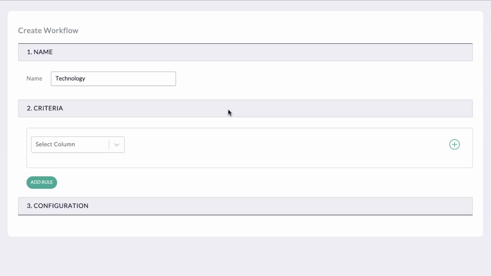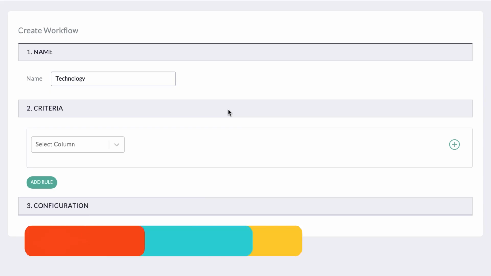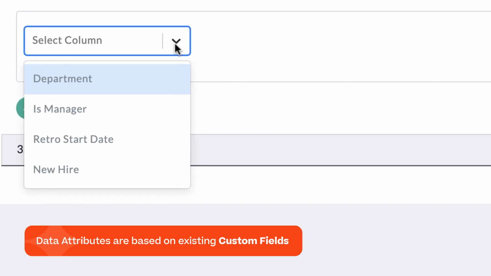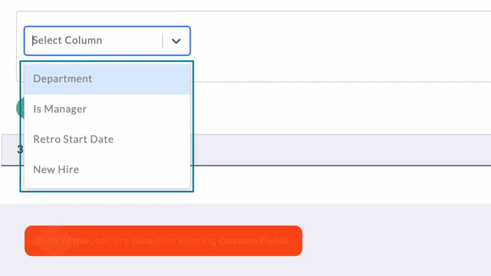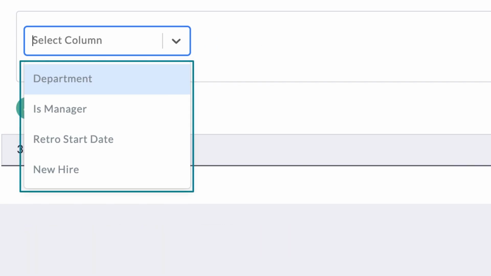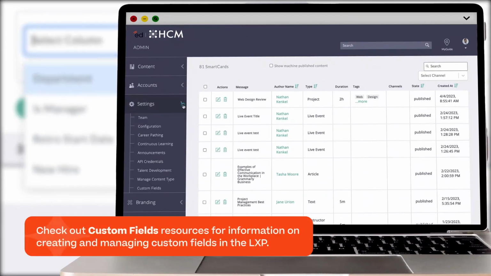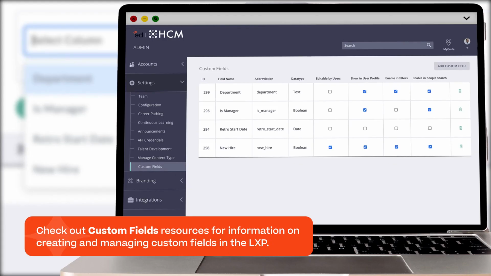Criteria statements are rules that contain data attributes, conditions, and values. The data attribute is the information in the system from which you are building the rule. Attributes are based on custom fields, which must be set up prior to creating the rule. Custom fields are unique data fields created by an administrator to capture data that is important to your organization.